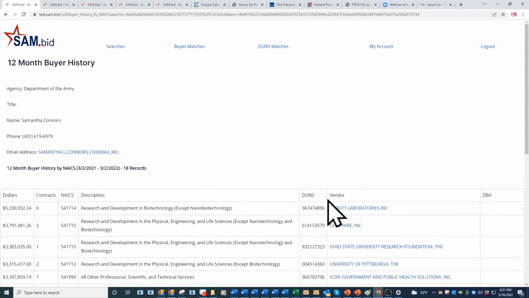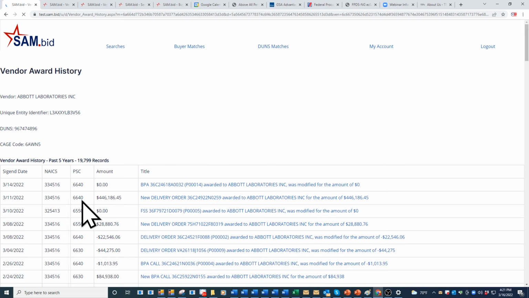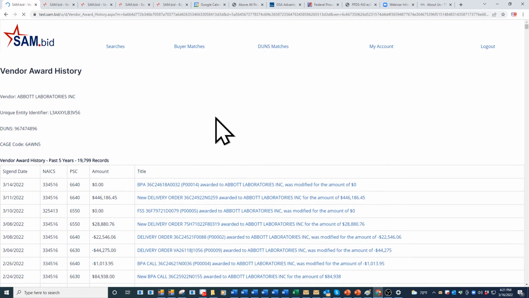Every one of these has links to vendors so that you can pop right over to the vendor, see the contacts that are associated with that, and then dive deeper into each one of the vendors if you would like to see all the past awards for each vendor.